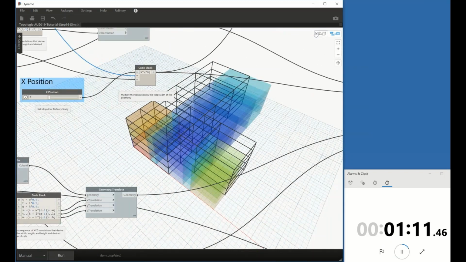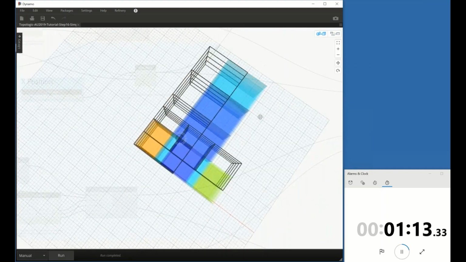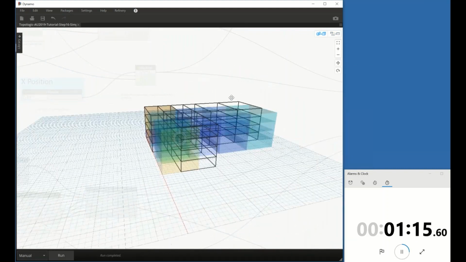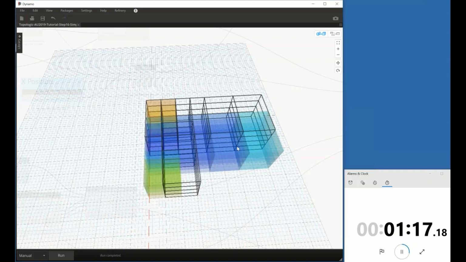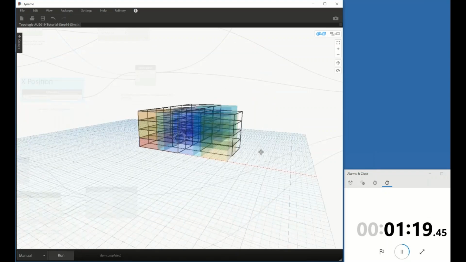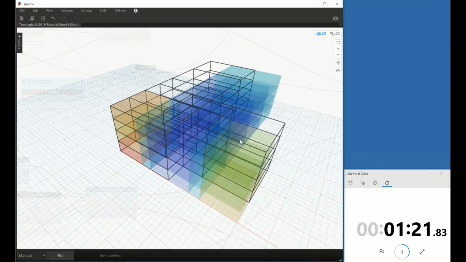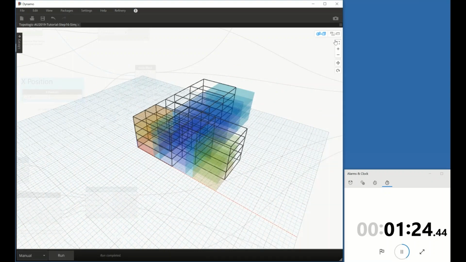All right. So as I said, you can move this building in any way you want. Please ignore the colored cubes and just focus on the wireframe. This is the current status of the building.